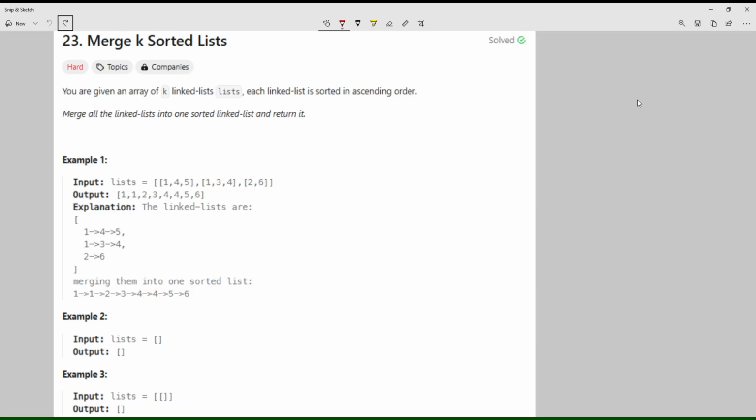Today we're gonna solve a hard level question. Although it's hard level, it's not that challenging. If you struggled with merging k sorted lists, this video is for you. By the end of the video, you will understand how to use the priority queue or the minimum heap to solve this problem better than brute force. Alright, so let's dive in.